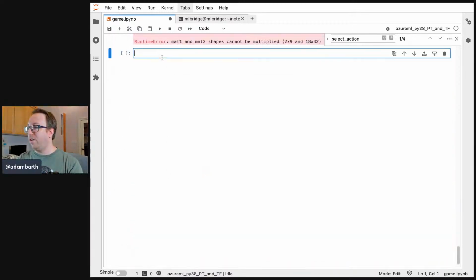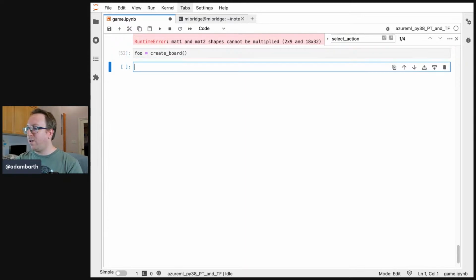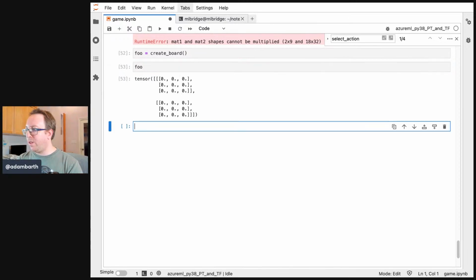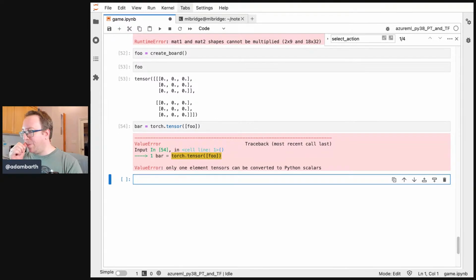So let's take a foo equals createboard. Foo. All right, and I want to make this into a mini batch. I think I want to say like torch tensor. Only one element tensors can be converted into Python scalars. Ugh.